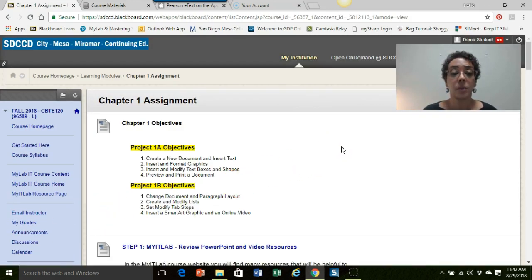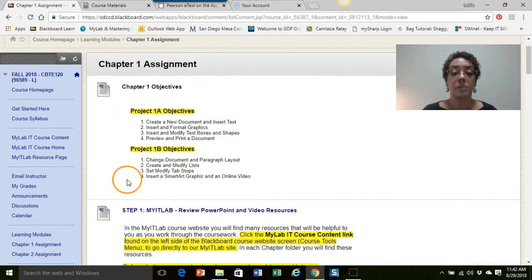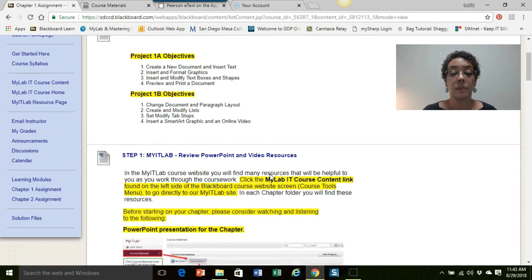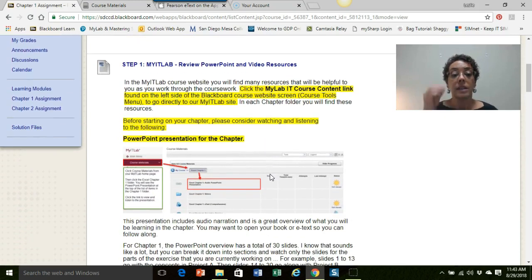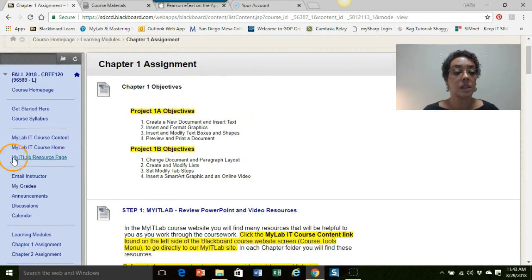And then on this Chapter 1 assignment page, you will see that the objectives for the chapter are listed up here. So these are the things that we're going to be learning in this chapter. So go ahead and just take a quick look at those. Scrolling down here, you'll see the next step is to review your PowerPoint and video resources in My IT Lab as needed. So these are things that you're not getting graded on. You're just using these resources as you need them, okay? So they will be located in My IT Lab. And remember, whenever you're going to My IT Lab, you're always using the link from our Blackboard course website, okay?